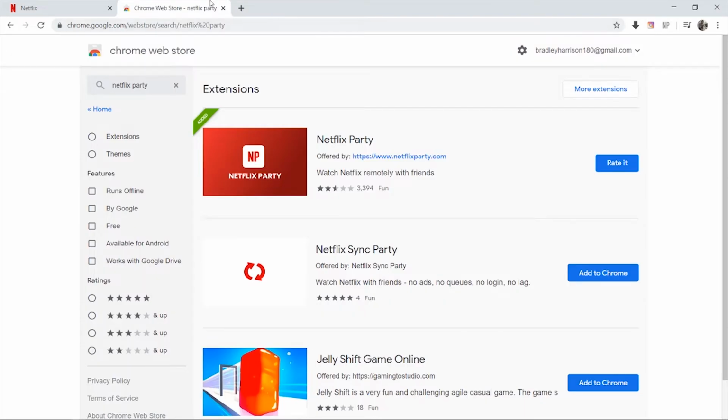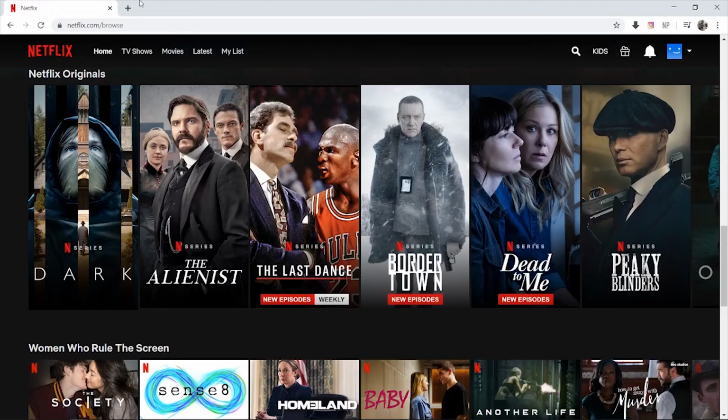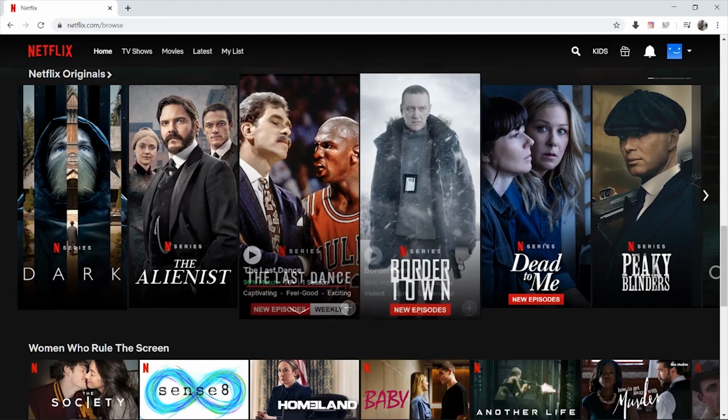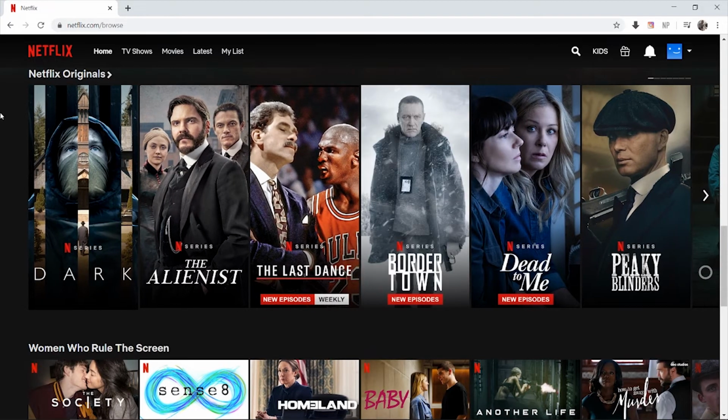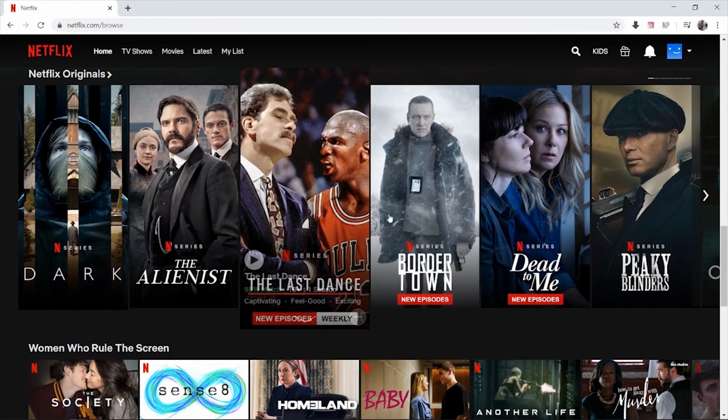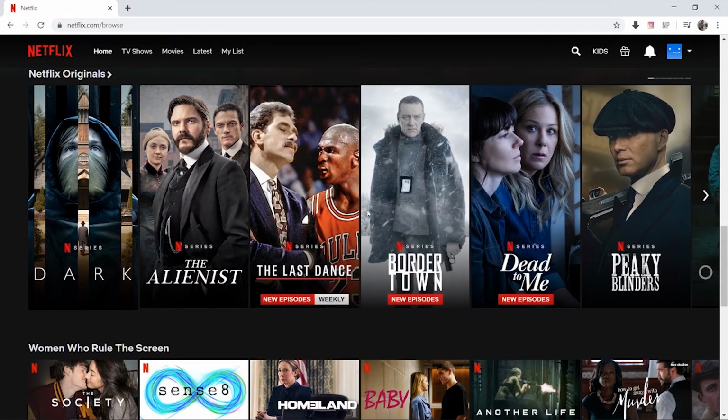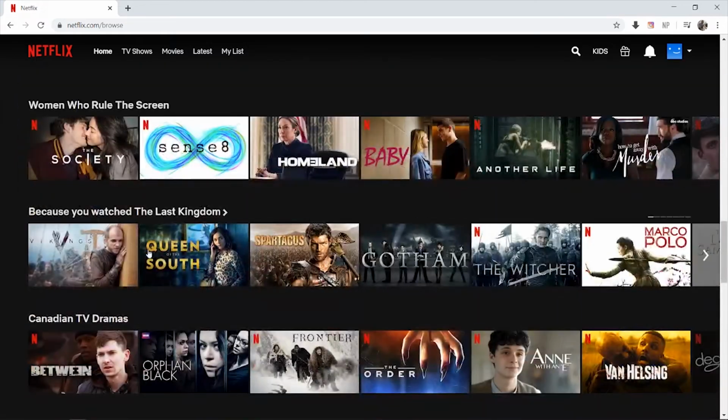So we can close this and we can also close the web store and you can go back onto Netflix and you can choose a movie that you want to watch together. Now the person who you want to watch the movie or the TV show with also has to follow these steps. So make sure you share this video with them as well. Once you've both installed Netflix Party, you can then load up any movie or TV show.